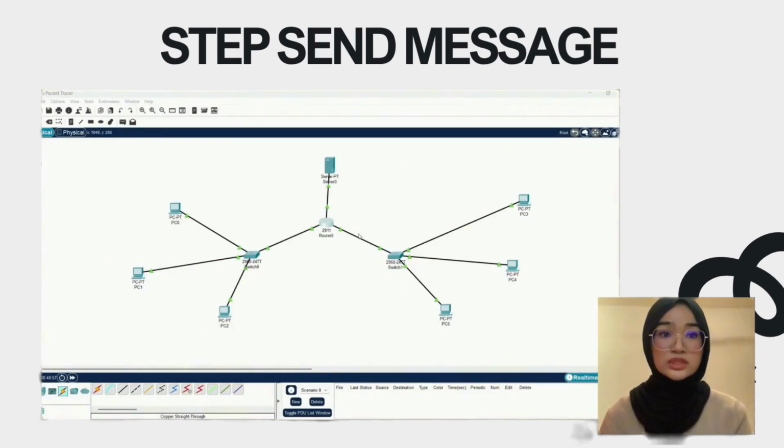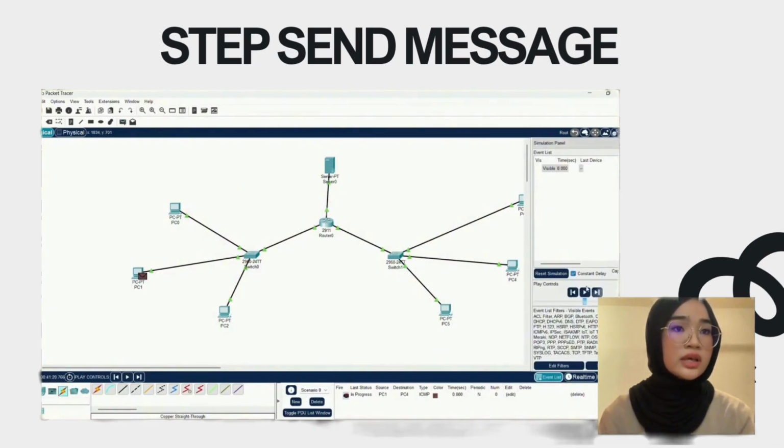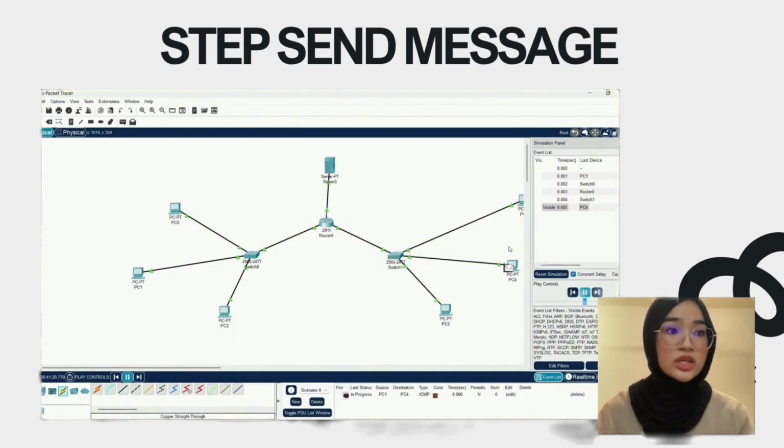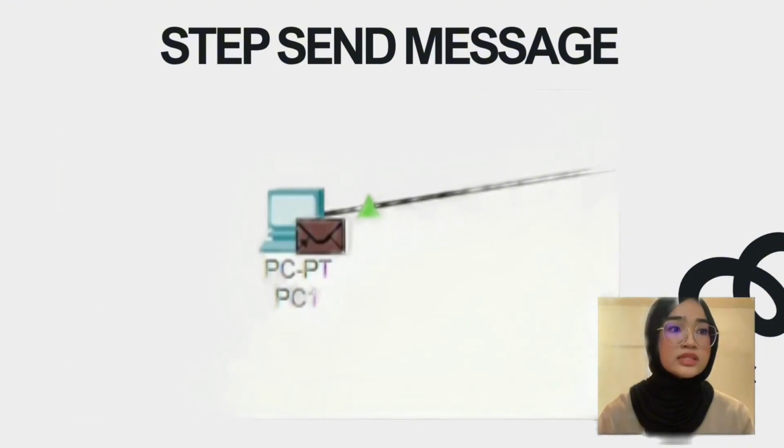And lastly, how to send a message between connected devices. First, click the message icon on the toolbar, and we're going to choose PC01 as sender and PC04 as receiver. And then we click simulation. As you can see, PC01 passes the message to Switch 0, then to the router, then to Switch 1, and lastly to PC04. After the receiver receives the message, it will send a message back to PC01 using the same path. And the message icon will show a right click, meaning that the message was successfully sent.